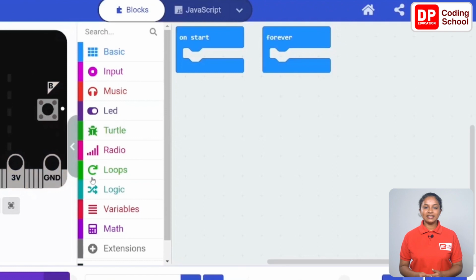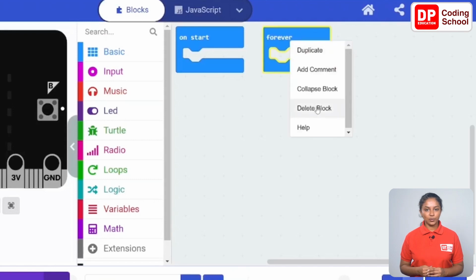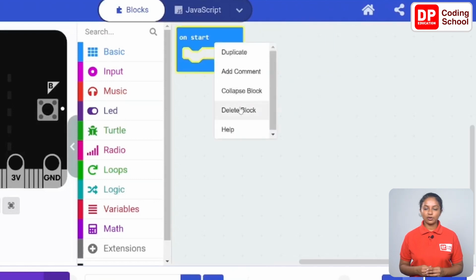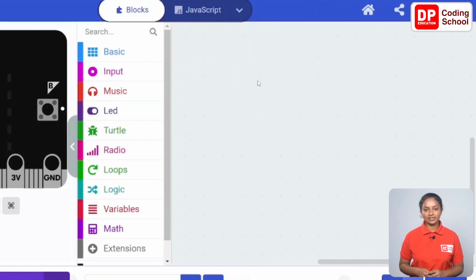First, let's delete the forever code block and the onStart code block here. In this way, I right-click on this code block and select delete blocks. In this way, the onStart code block is also deleted. Now we can create the rest of this code.